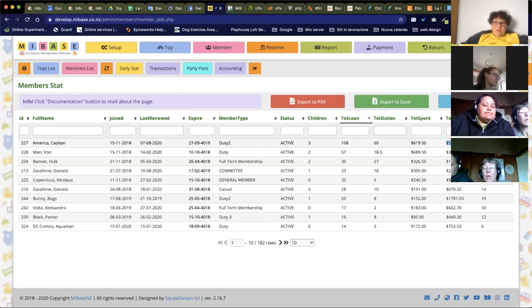Pretty much. So, total visits. How many times is the member coming to the toy library? Coming for loaning, coming for returning toys, coming for duties, whatever. Every time there is some record, whether payment or loaning or duty, it will add to the total visits. And you can see the number over here.